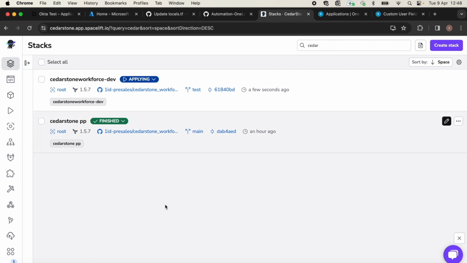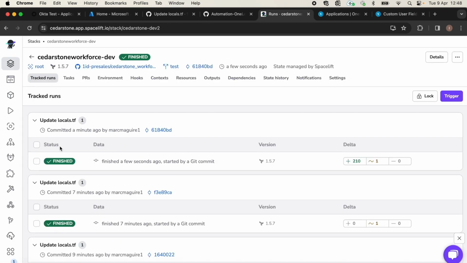So if we go to Spacelift here, we can see there was already a run applying, and actually it has already completed and finished. So if we have a look at our runs, we can see that it finished there, and there were 210 resources added to the target environment, so our dev environment here. So that all looks great.